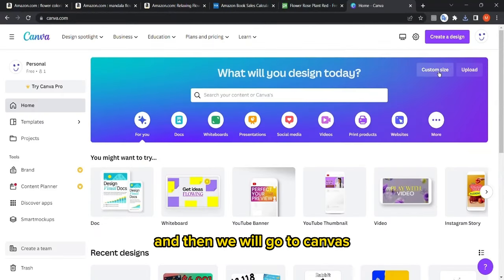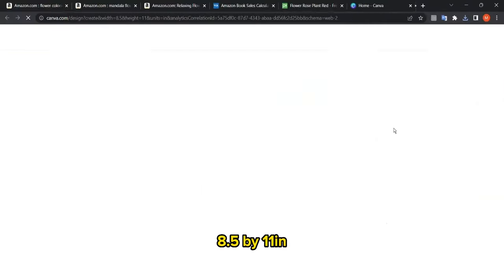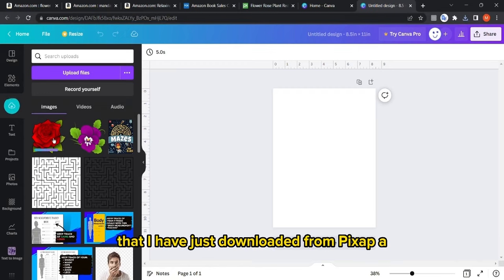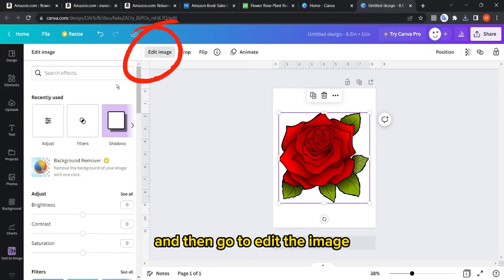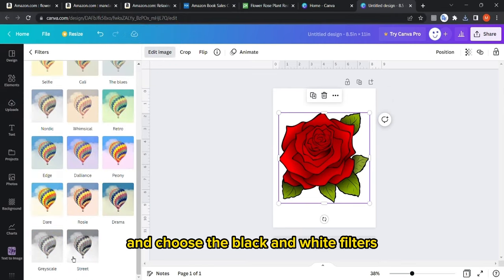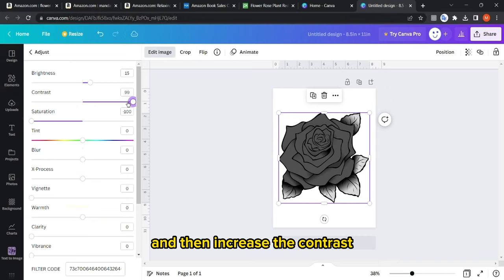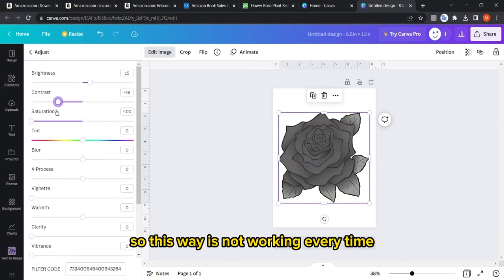Then we will go to Canva, custom size, and put our dimensions, for example, 8.5 by 11 inches. Then I'm gonna upload the picture that I have just downloaded from Pixabay, add it here, and then go to edit the image, go down here to the filters and choose the black and white filters, whether it's straight or the other one, and then increase the contrast. And as you can see in this example, this way didn't work. And because of that, I have another way. So this way is not working every time.